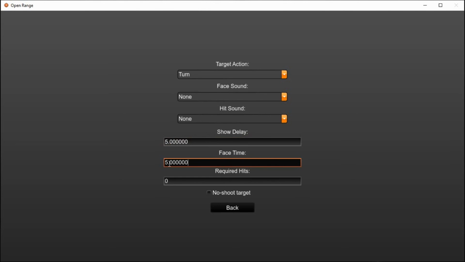Face time is how long it stays on screen before it flips back into its turn state, so you get 5 seconds to take the shot. And then how many hits are required to hit that target or turn that target. So I'll go one. You can also mark targets as no shoot targets by using this option. Then that will change the behavior of that target. So once you've done that, you're pretty much good to go.